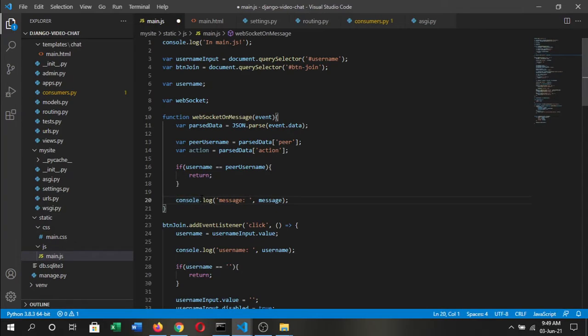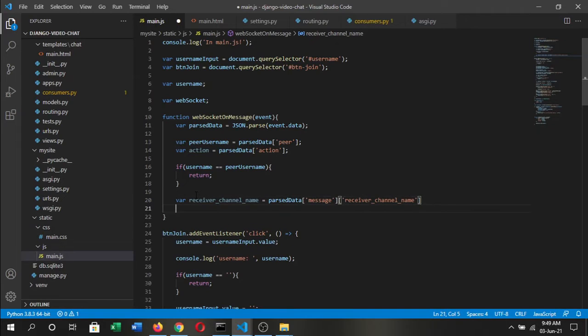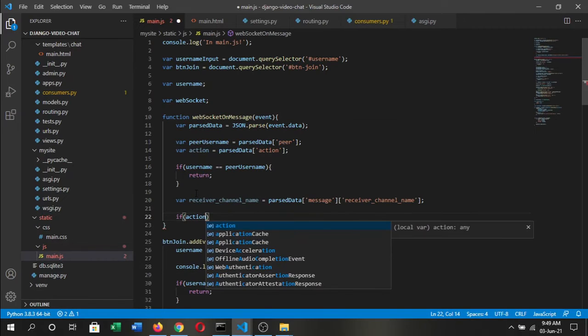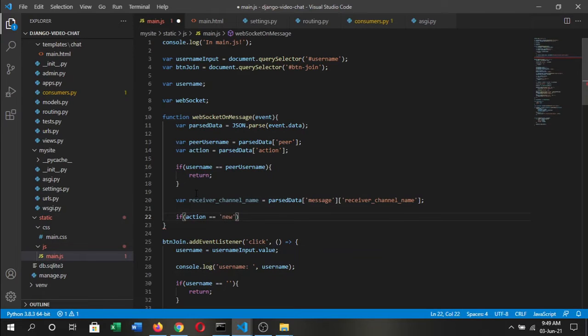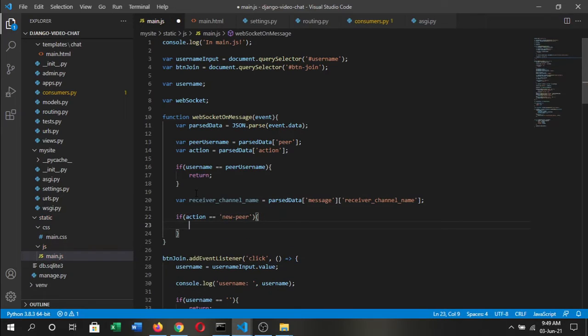Now let's handle the case for when a new peer joins the room. At first, we're going to need the channel name. Let's call it receiver channel name. It will hold the channel name of the peer that we're going to send the message to. So parse data message receiver channel name, and we know that whenever a new peer joins the room, the action will be set to new peer. So if action equals new peer, we handle the case when a new peer joins the room.